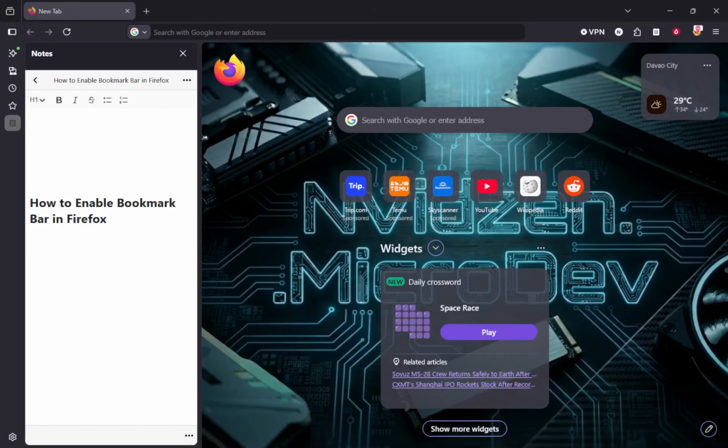In today's video, I'm going to teach you how to enable Bookmark Bar in Firefox. By the end, you will have your favorite sites one click away, right under the address bar. Start by opening Firefox on your computer.